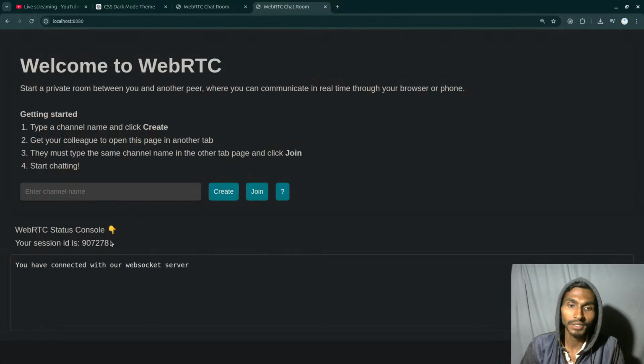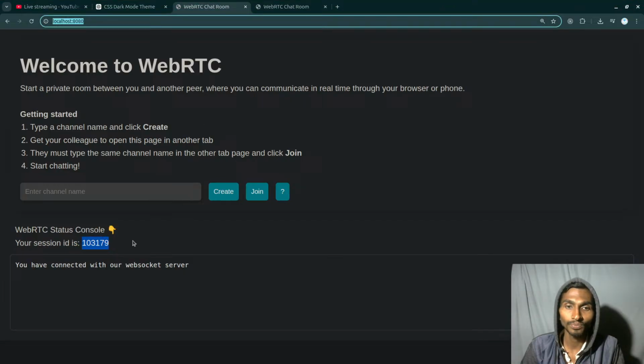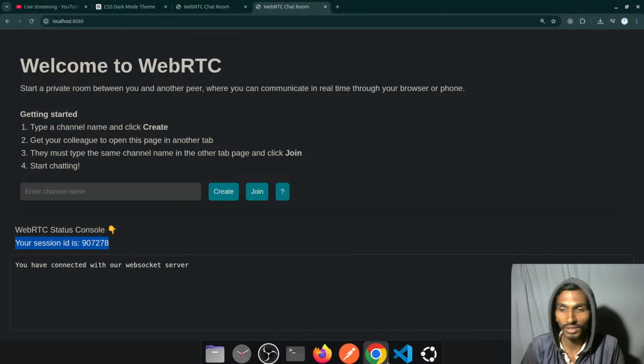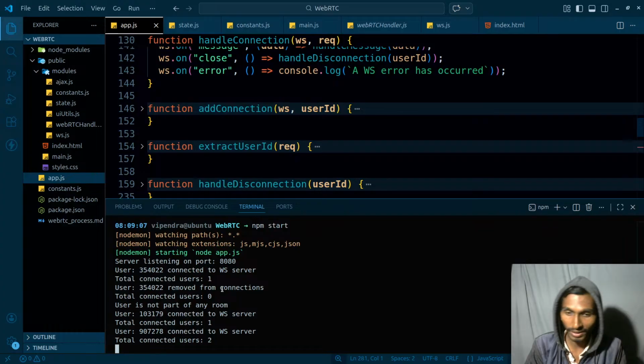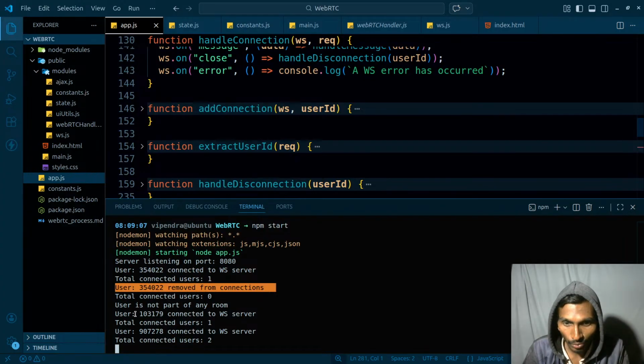So this is the other user. The ID is this. This is the first user. The ID was this. This is the second user. The ID was this. If you have a look inside the log, what you are doing over here is that first of all the user was removed, and then the user is not part of any room.